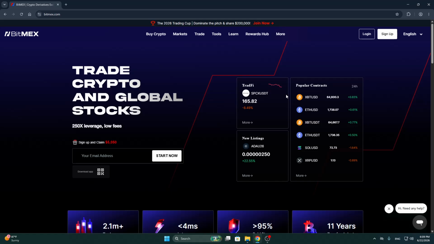So the first thing we want to do is to open up the official BitMEX website right here, bitmex.com, if you have not already. If you're using it on your mobile phone, you can open up the App Store and search for BitMEX. From there we can get started after installing it, but the process is going to go the same, doesn't matter which platform you're on.